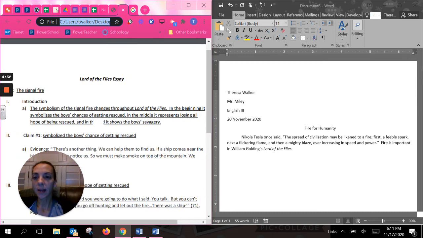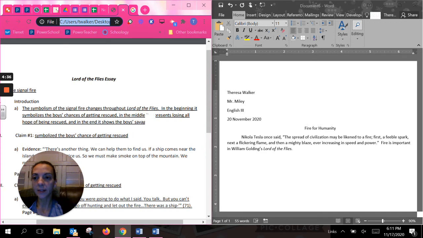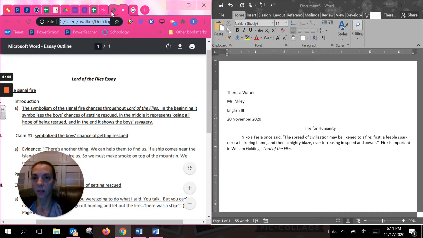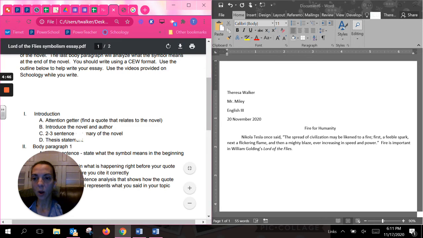My thesis says the symbolism of the signal fire changes throughout Lord of the Flies. In the beginning, it symbolizes the boys' chance of getting rescued. In the middle, it represents losing all hope of being rescued. And in the end, it shows the boys' savagery. So that's kind of where I'm going to go. I have to write 2 or 3 sentences that lead into that.